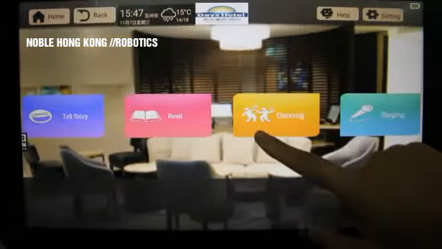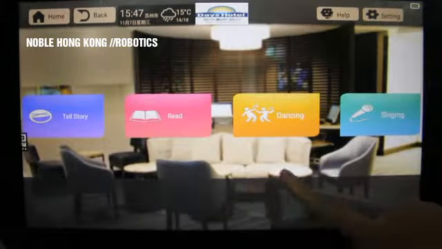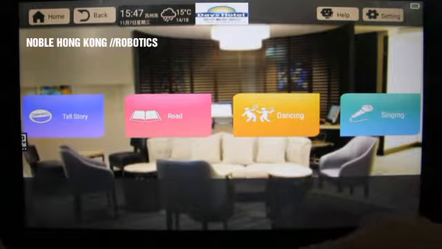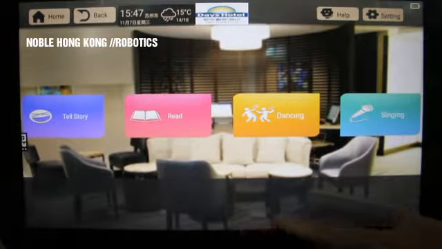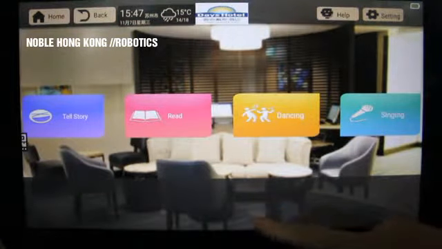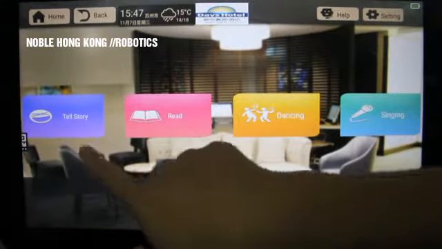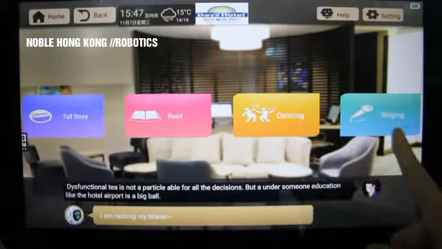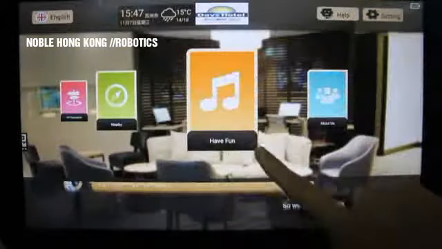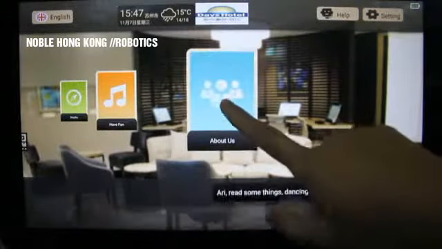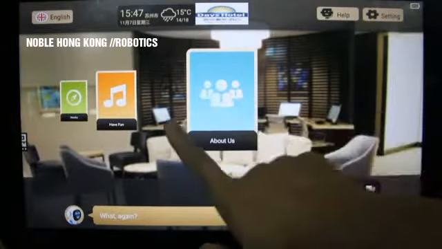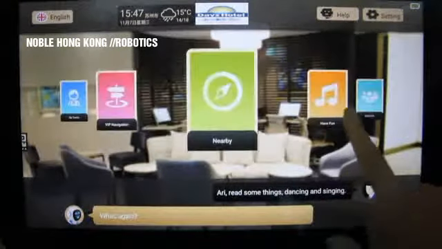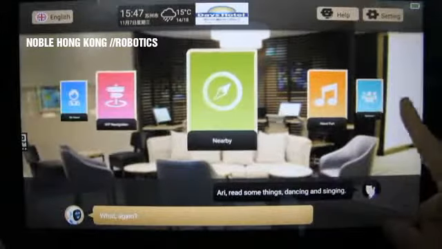This functionality is not applicable for everything, but in some settings like education, hotels and airports it is applicable. The story and reading, dancing and singing. This functionality is based on the cloud. We will talk about it later when we introduce the cloud service.